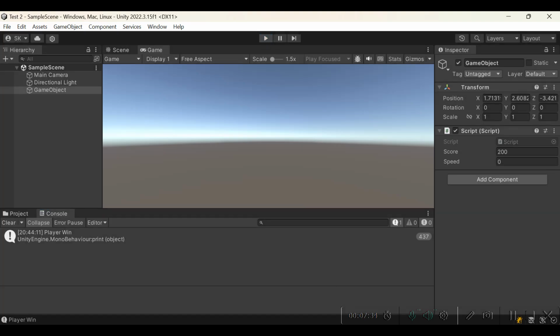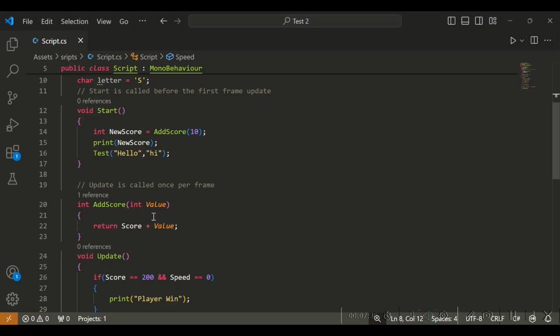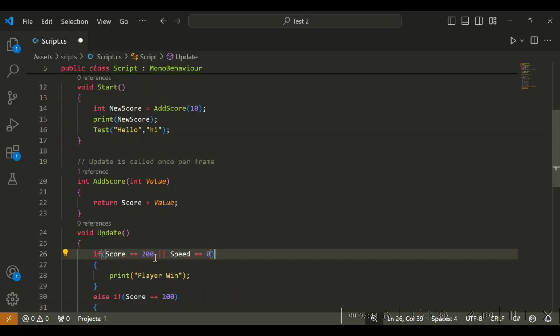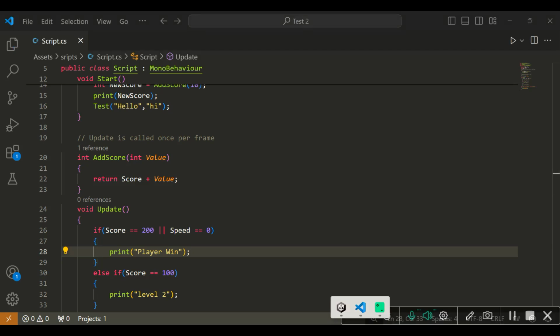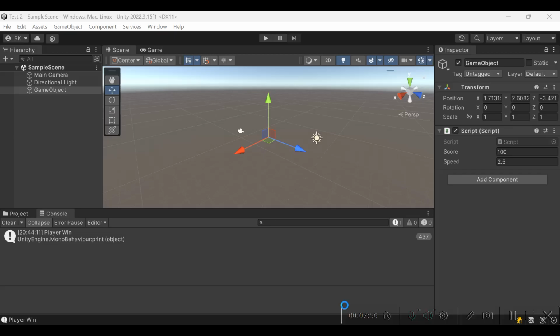And also there's one more thing. If you go back, instead of and, you can also make or, which is these two straight lines. This means or. So if the score is 200 or the speed is 0, then it will print this. So now let's test it. Wait for it to compile.